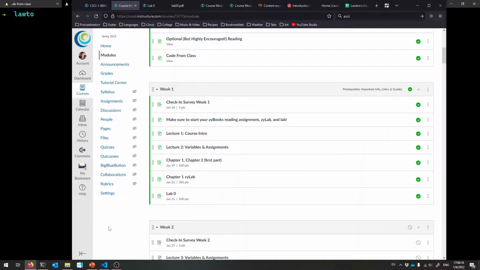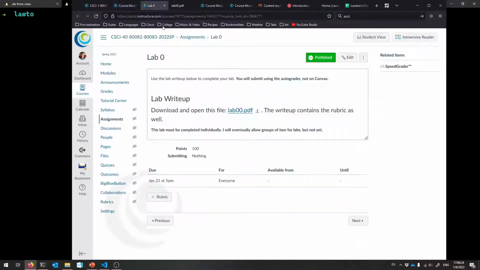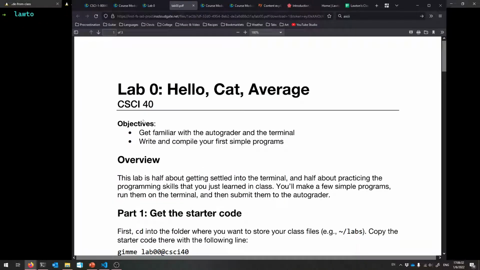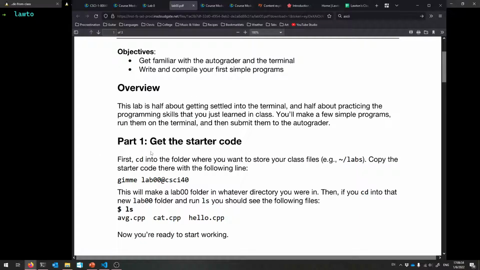All right, hello and welcome to your first lab, Lab 0. Definitely go and get started on this as soon as possible. So you click on Lab 0, that'll give you this page, but there's also a video there now. And then go and open up the lab write-up. That's the thing you got to read to know what to do. So let's talk about it. We'll go through a little bit of it.